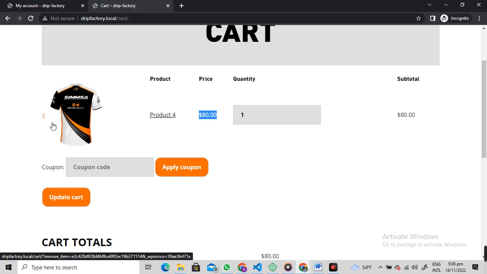So this is basically the functionality of this plugin. We are offering $100 for this shirt to the regular customers, and we are offering the same shirt to the wholesale users at $80.